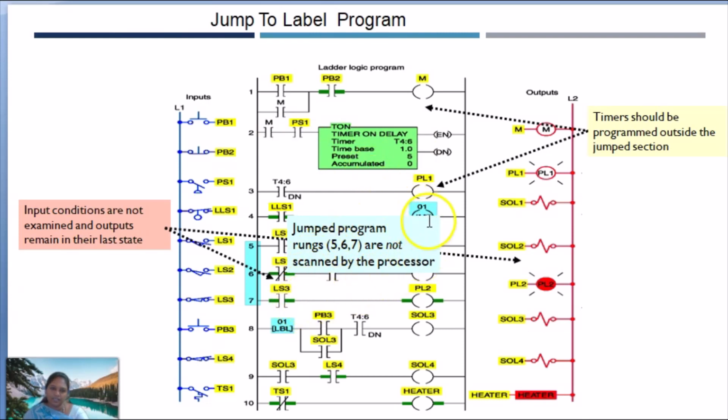It sees the jump instruction here. Whenever it sees the jump instruction here and the destination label is here, this blue color is the destination label and 1 is the jump instruction. So it skips 5, 6, 7 and directly jumps to the label part, and automatically it starts scanning from the next rung itself. This is the sample program for explaining jump to label.